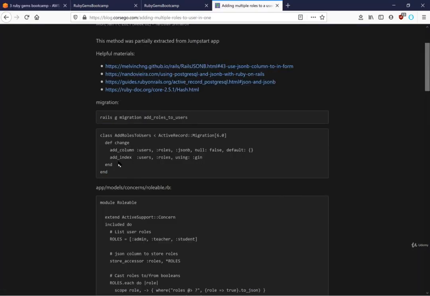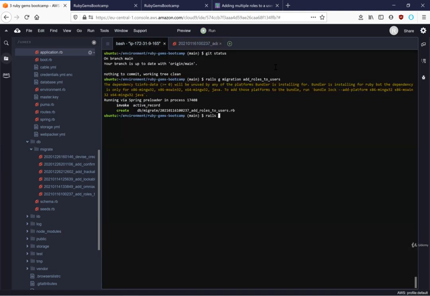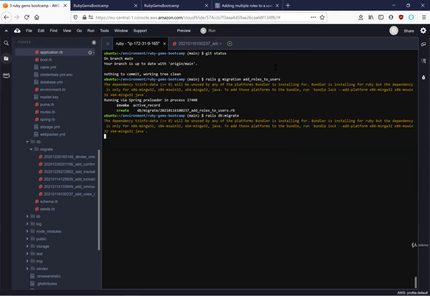And here we are going to add this content. So to the table users, we're going to add a column named roles. It is going to be of the type JSONB. It's not going to be null, and by default, it's going to be the square braces for JSON. Okay, now let's run rails db:migrate.